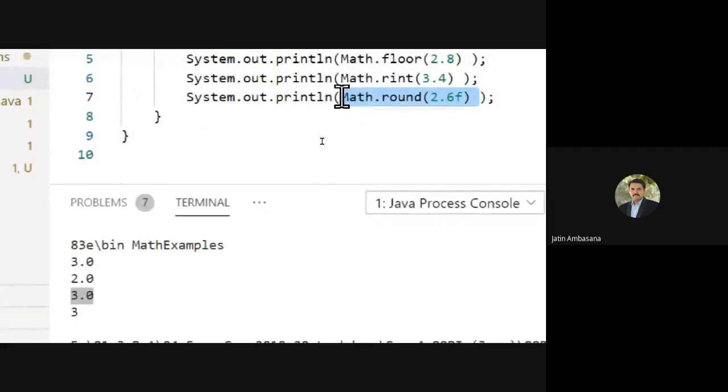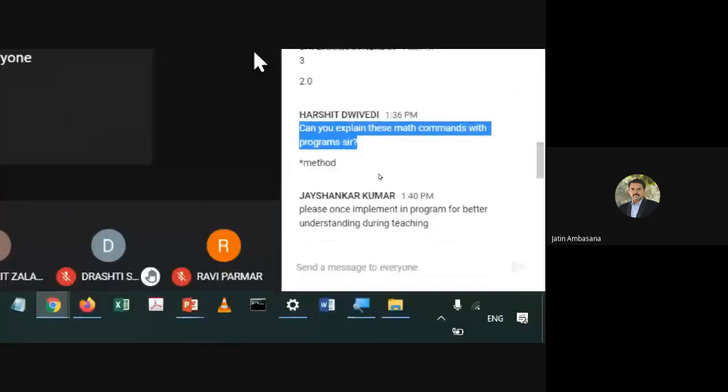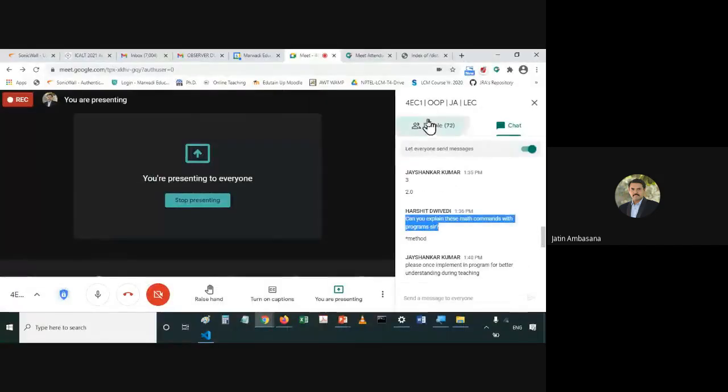Then comes Math.round. Any doubt, anyone? Someone switched on the mic. Any doubt, guys? Who has switched on the mic? Please switch off your mic. Abhishek, you have switched on your mic. If you have any doubt, you can ask. Otherwise, switch off your mic. Okay, thank you.